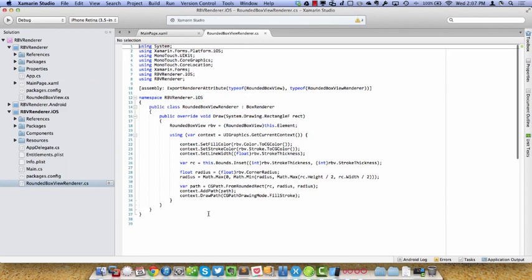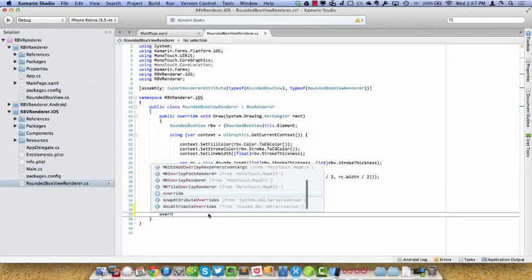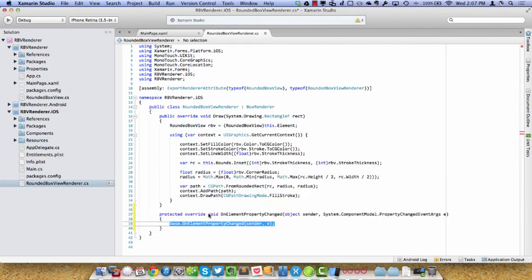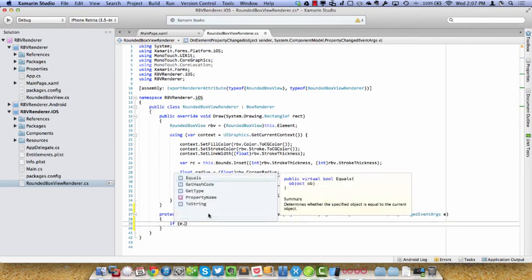The way that we fix that is we have to override another method here called onElementPropertyChanged. This is called to tell you that properties are changing on the element itself, and therefore it gives us an opportunity to do something in response.